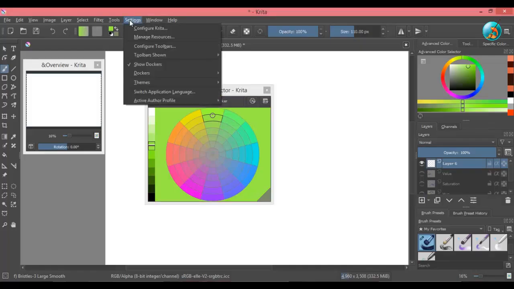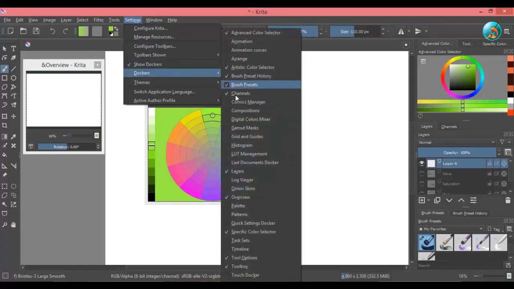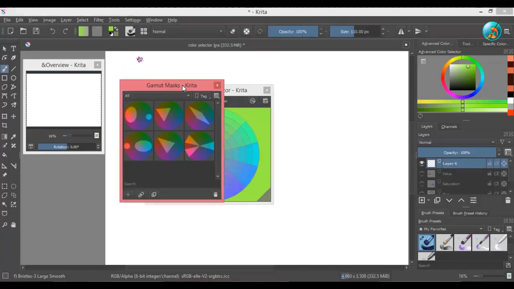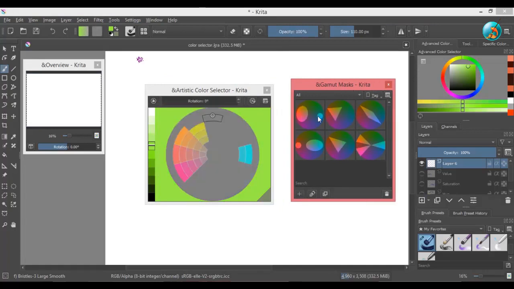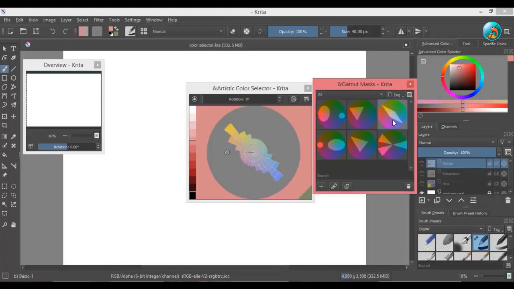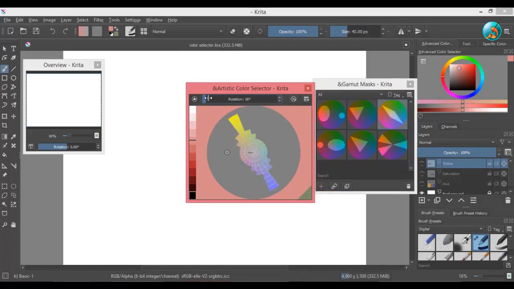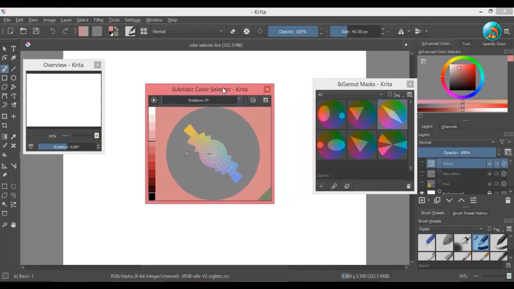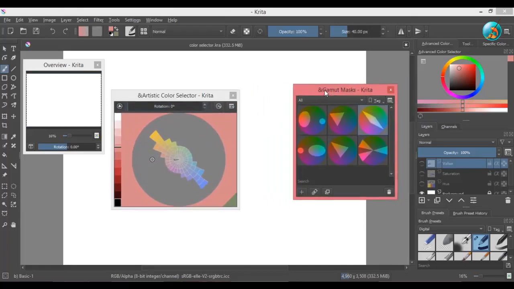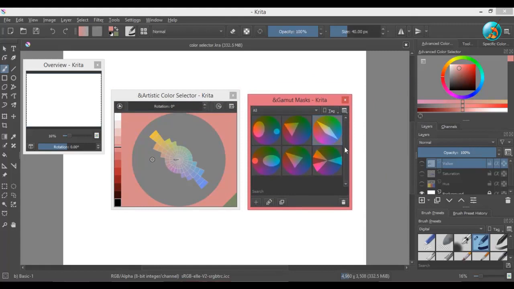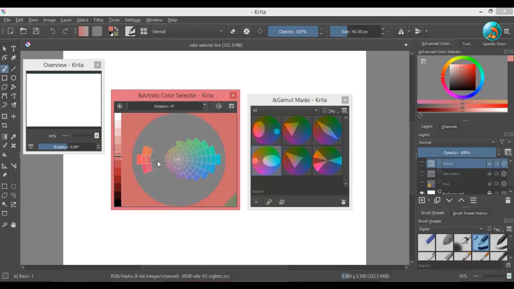Go to Settings, Dockers, and select Gamut Masks. Gamut Mask limits your palette using color harmonies. Color harmonies are color schemes that go well together. You can rotate the mask from here to select the colors you want. On its own, maybe using the Artistic Color Selector is the same as using Advanced Color Selector. But paired up with Gamut Mask, it can give very powerful results in your work.